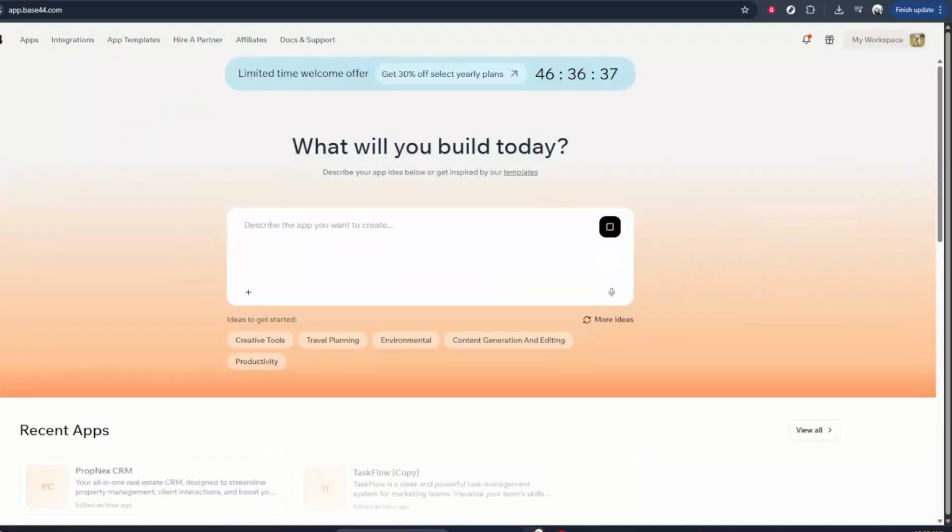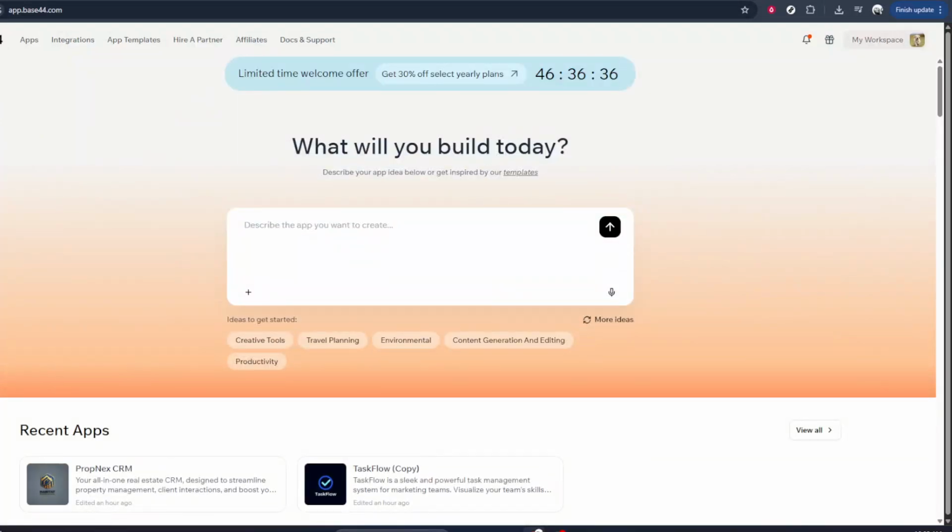In today's video, I'm going to teach you how to compare plans in Base44. We'll walk through the process step by step so you can quickly see which subscription option works best for you or your team. By the end of this video, you'll know exactly where to go inside Base44 to view plan details, compare what's included, and move forward with the option that fits your needs.